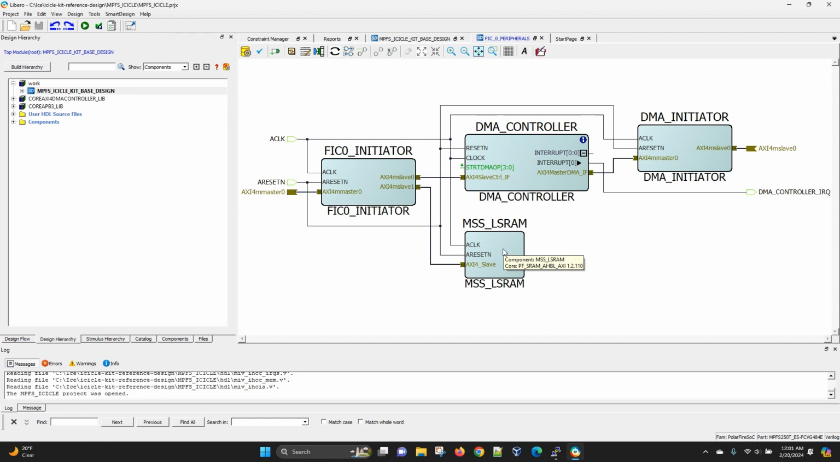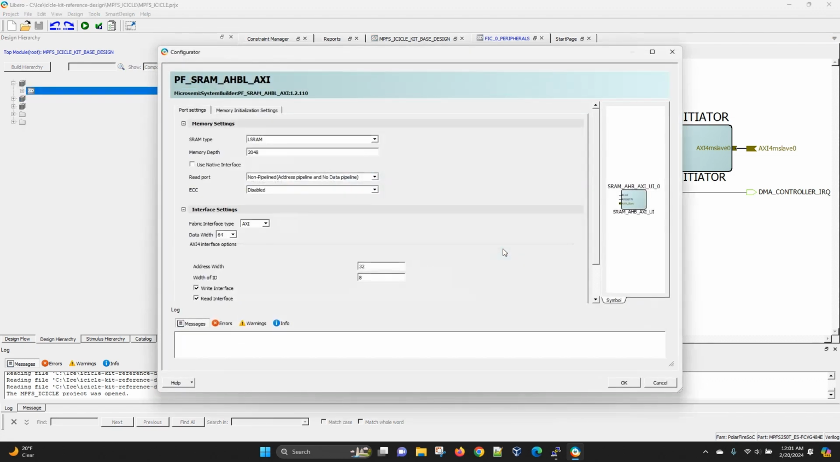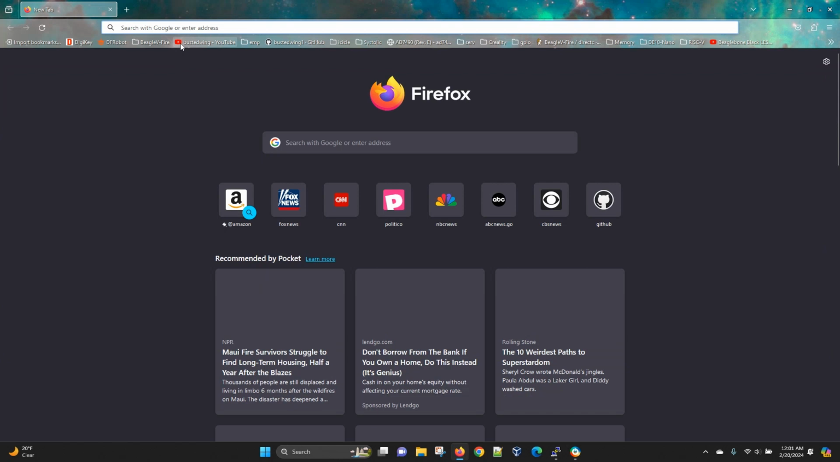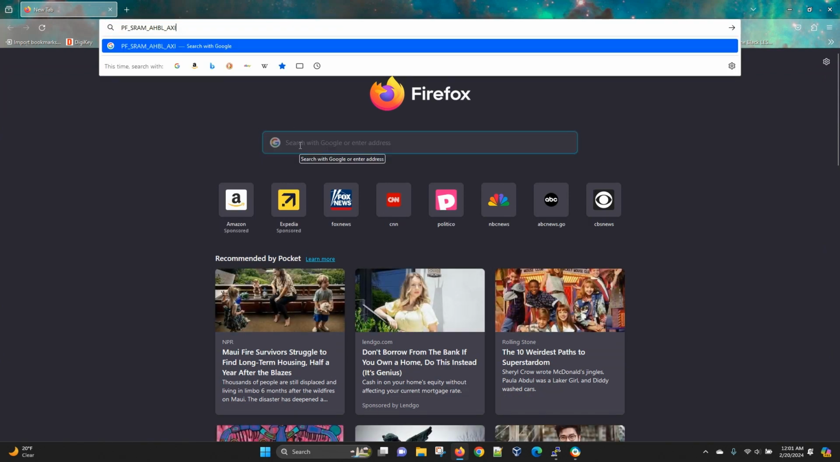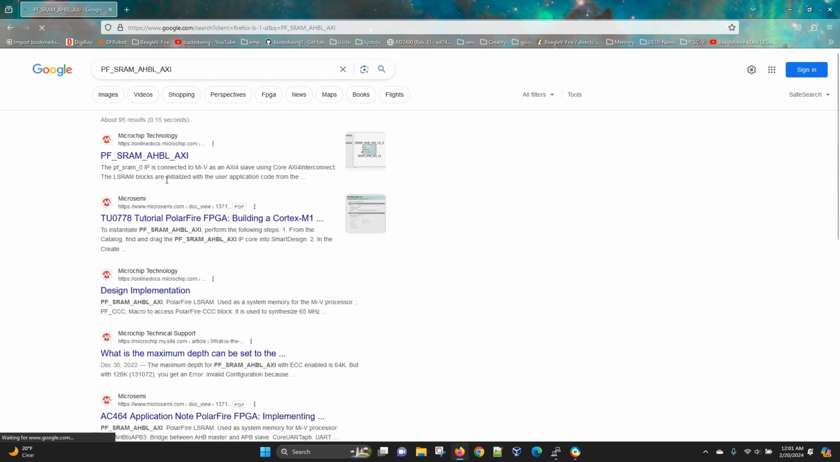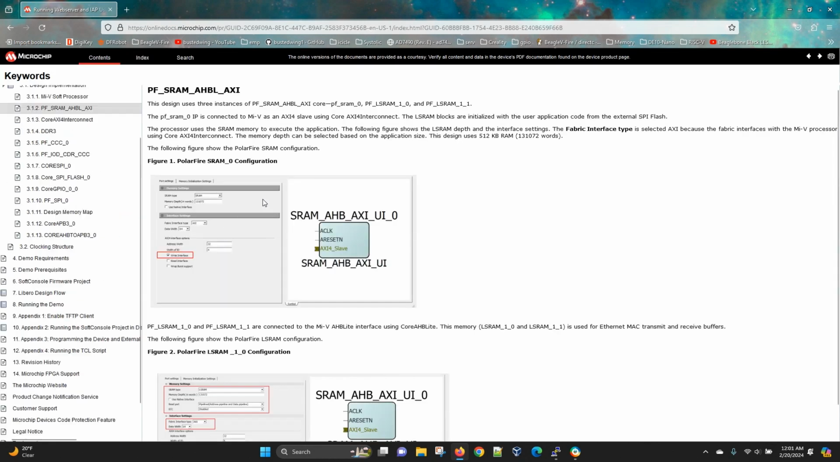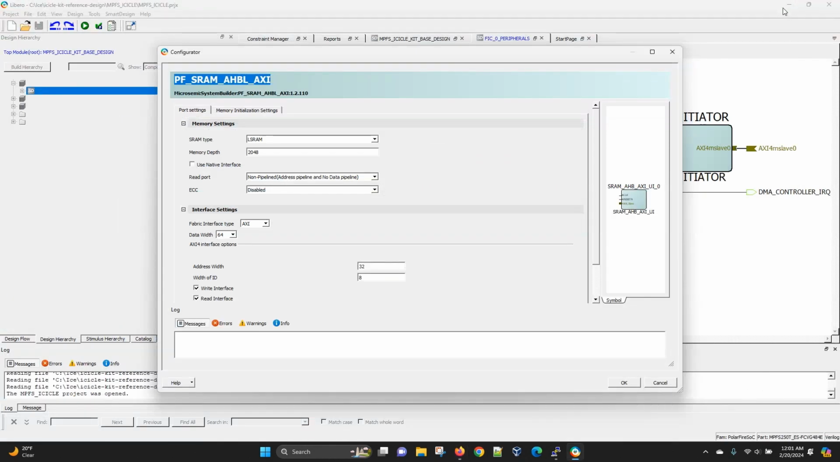If we double click on this, you can see that component is this. You can select it, Control C, maybe go to the browser, Control V, enter, and you can find that Microchip has some documentation on this block if you wanted to read about it. Let's get that out of the way.